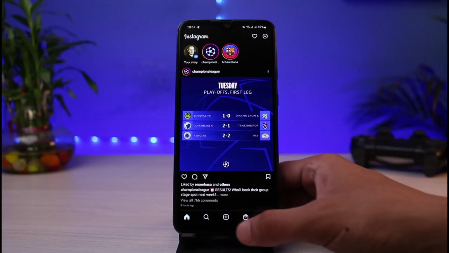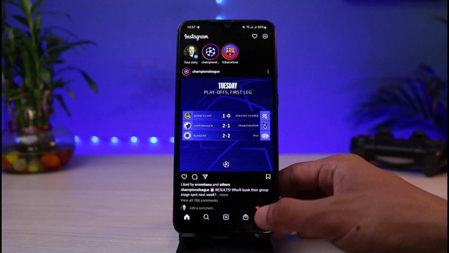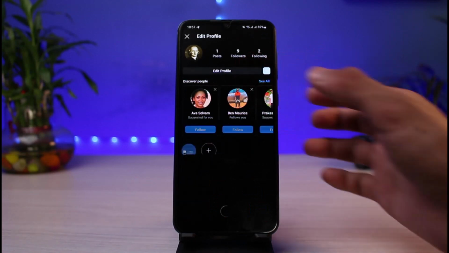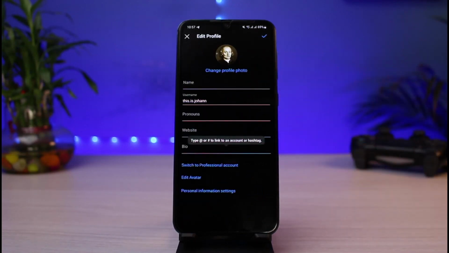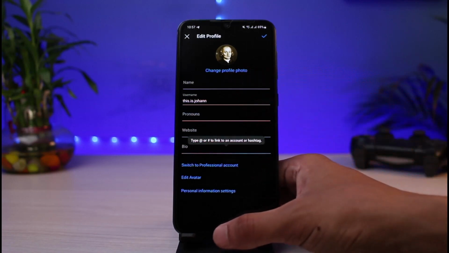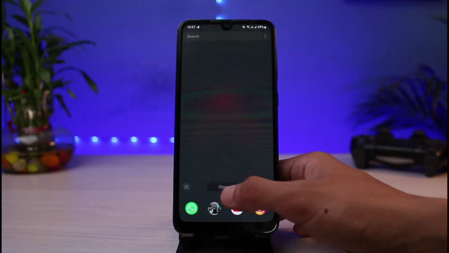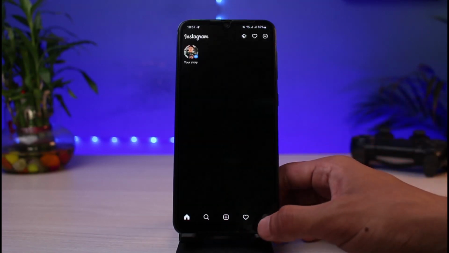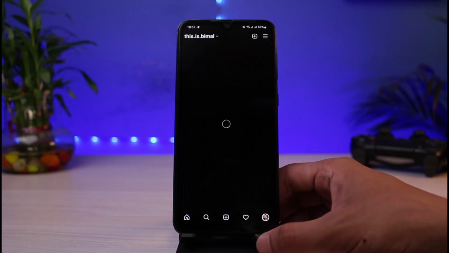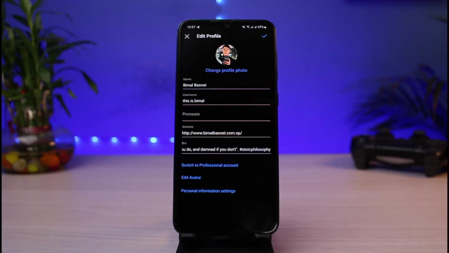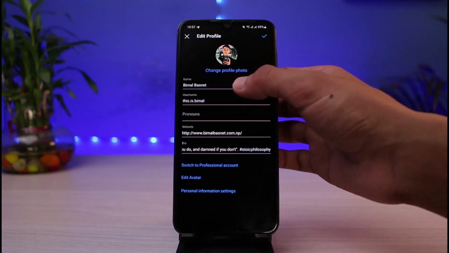So let me just go ahead and tap on the profile icon at the bottom right corner of the screen, and I will simply tap on the edit profile button, which you see. As I tap on edit profile, at the top, let's say that if you want to simply add a name, or let me just go ahead and switch to another account first of all. If I open my Instagram and then I tap on the profile icon at the bottom right corner, if I tap on the edit profile button again, right at the top you'll be able to see my name.